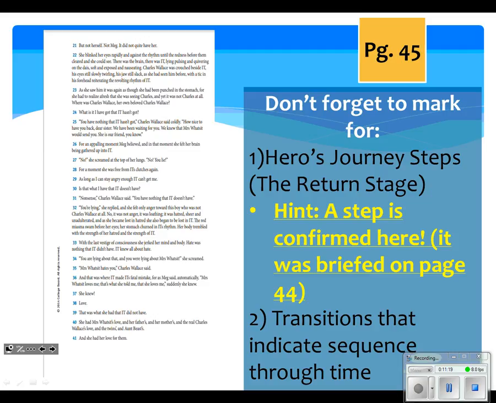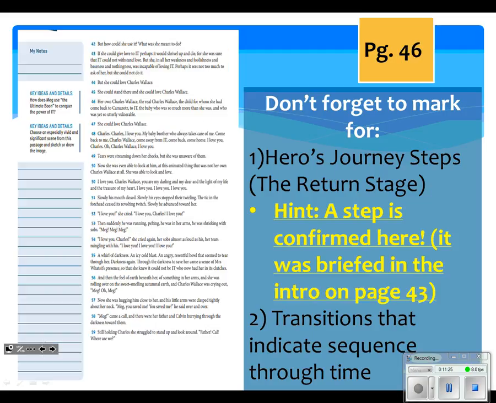All right, there's 2 more pages of this story. That's why I'm not reading this one to you because it's really long. All right, so page 46, my hint. A step is confirmed on page 46, so you should have a definite step here. It was briefed in the introduction on page 43, so you kind of have it already in the back of your head what this thing is, but you can confirm it on page 46. It is this step 100%.